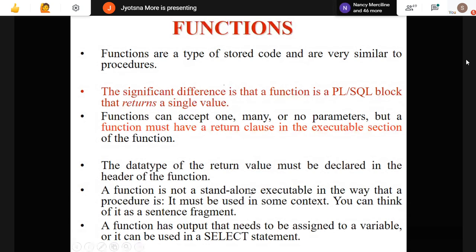The data type of the return value must be declared in the header of the function. So the header of the procedure we have seen, in the same way there is a header of the function, but the data type of the return value which you want as your output has to be declared in the header portion of a function. In a procedure we write the name of the object we want as output, but we are not saying this is my return value, so that when I call the procedure, I will get the result.